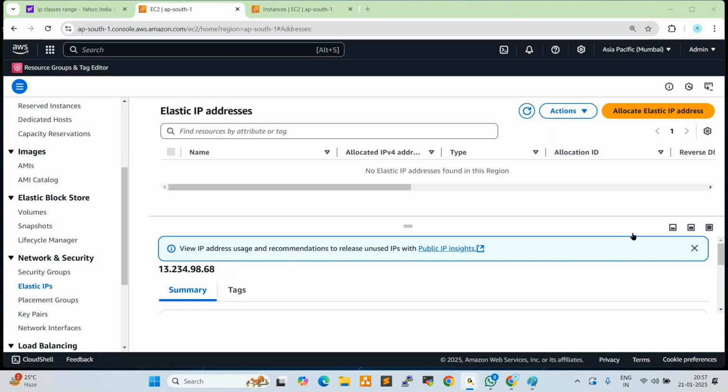Sir, what if we release the IP address without deassociating the IP address? What will happen? Normally, without deassociating, we cannot release the IP. So first we need to deassociate. After that only, it will allow you to release the IP. That is not recommended basically. You should not do that.